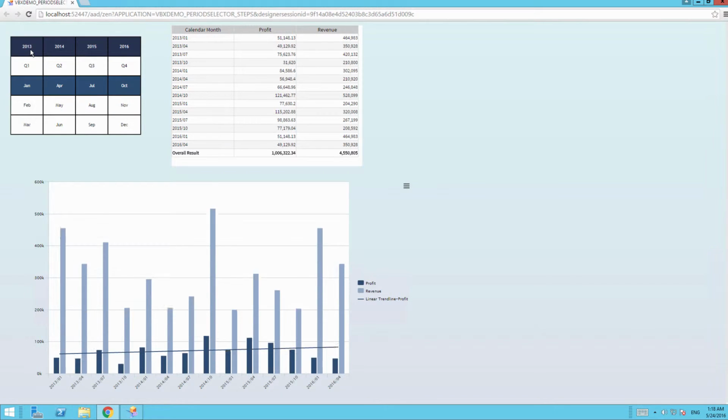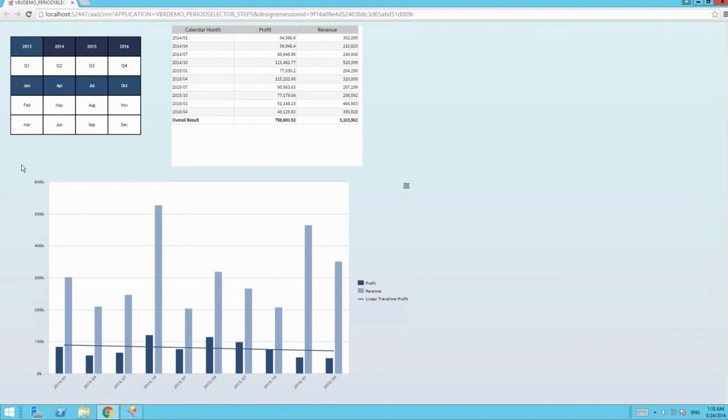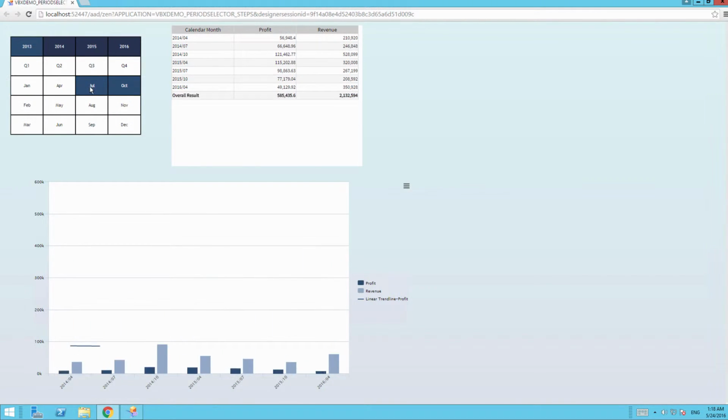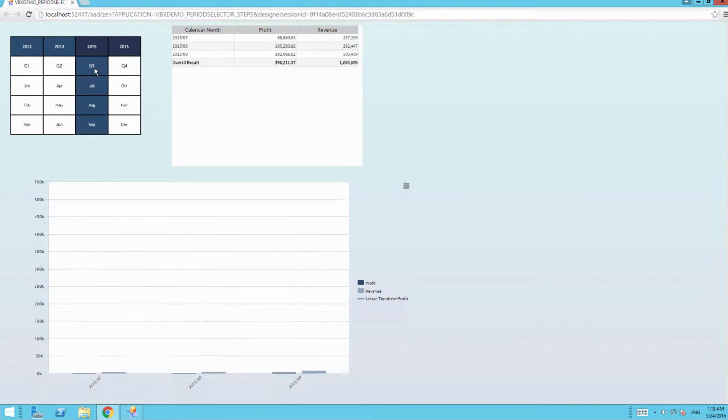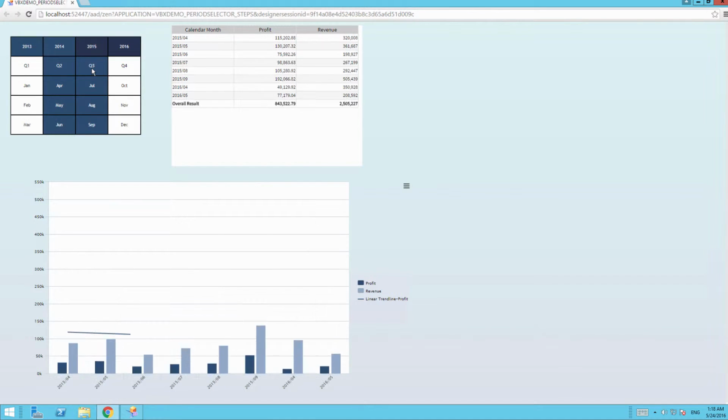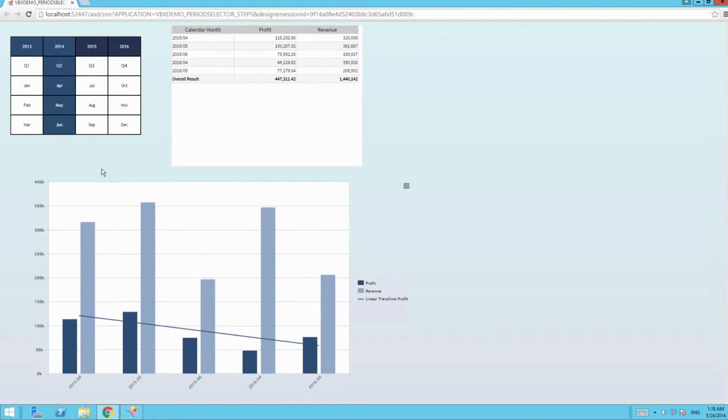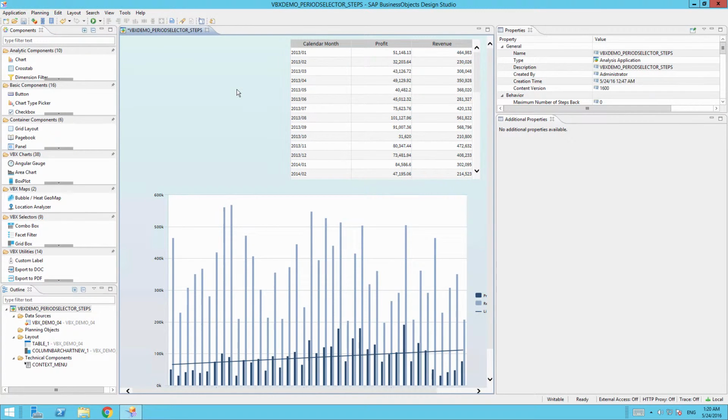The benefit of the period selector is really that the user can quickly select time periods across multiple years and in that way compare measures across time periods across multiple years without having to, for example, enter always a start and end date. So here we are in Design Studio.